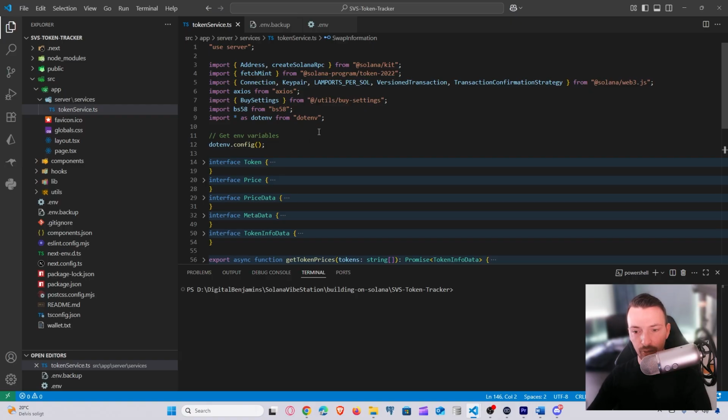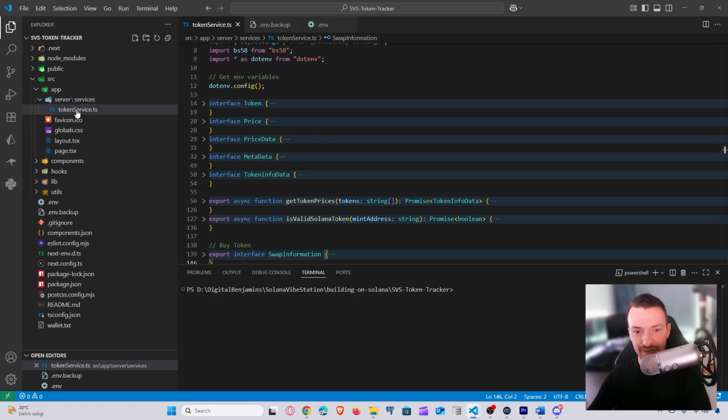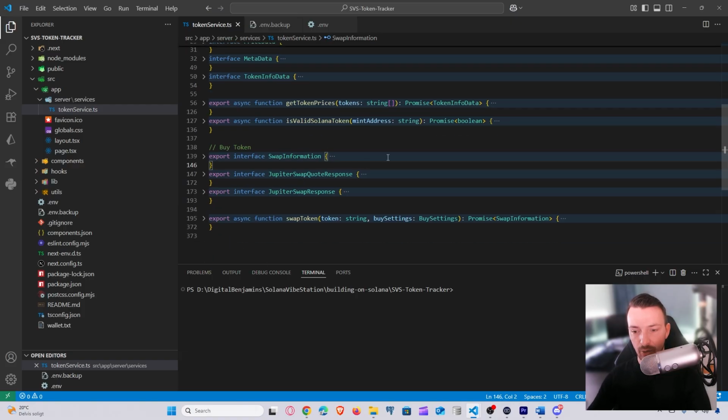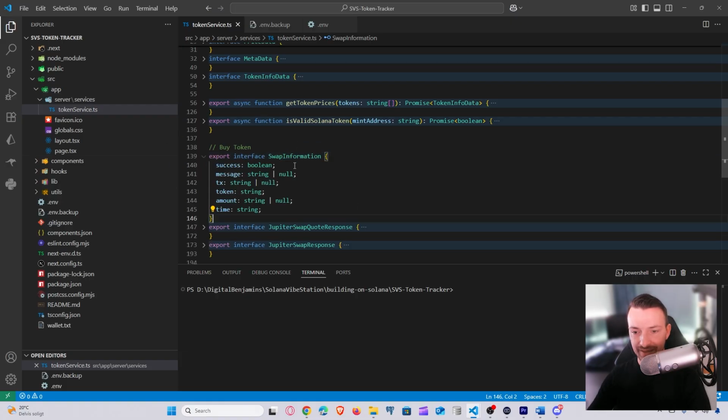And the swap logic I will host here under the token service.ts file, which we created earlier in our project to check the token prices and also to verify if a token address that was provided is valid. So now we will add our swap logic here as well, and the first thing that we will do is create our types. And the first type that we will create is the swap information that will be used to return information back to our client.